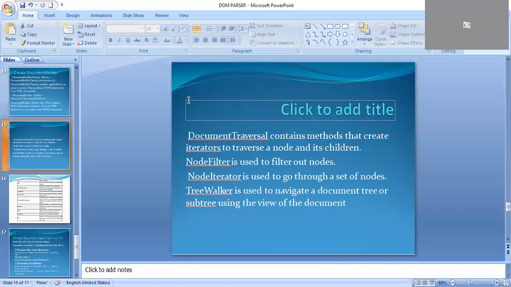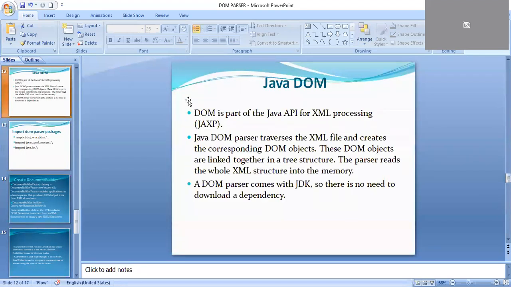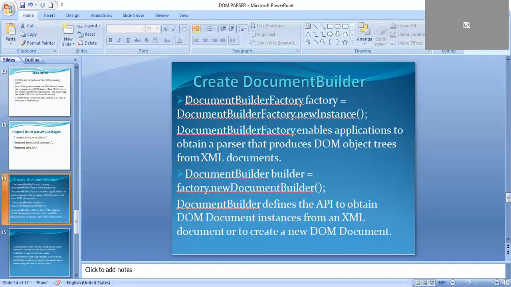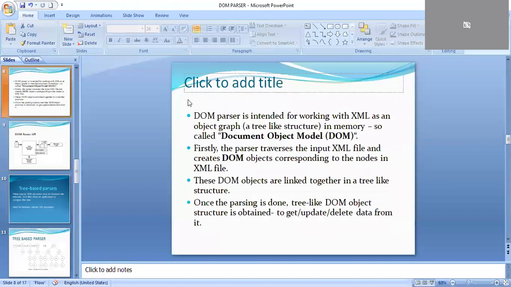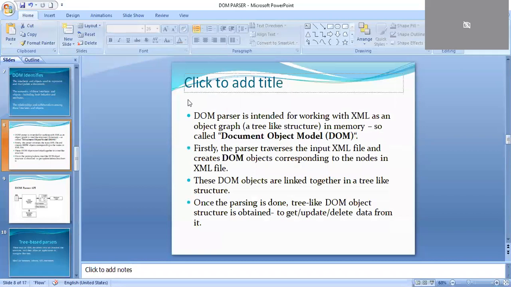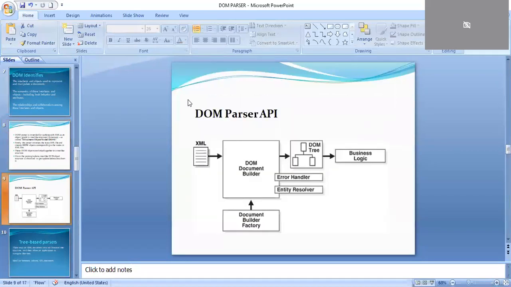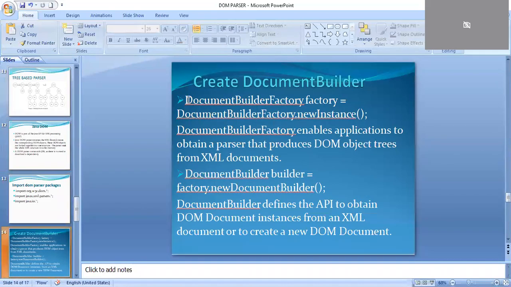Next, write about this, depending upon the marks. If the question is asked only for 2 marks or 3 marks, these 3 slides are enough: the definition, the figure, and the create document builder with its definition and these statements. But this question will not be asked for 2 marks.